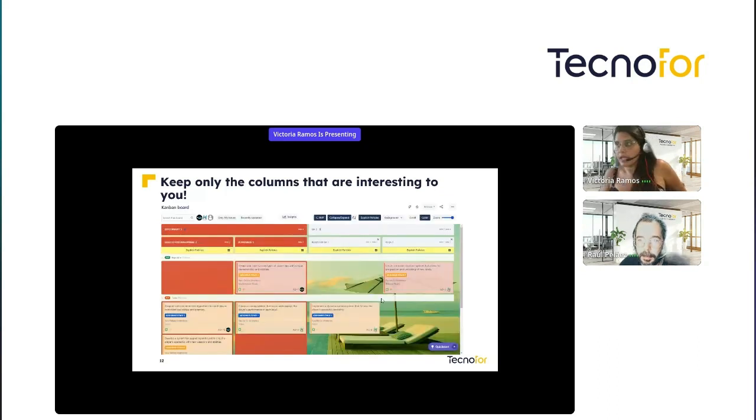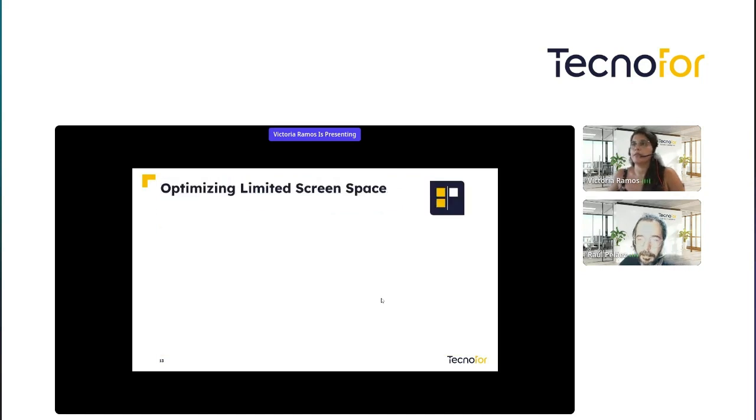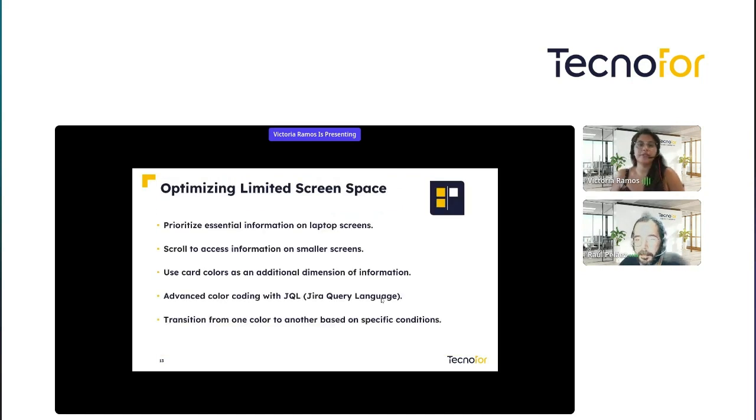so in here, we have an example showing exactly this information that I was describing, where we are removing the unnecessary information that we are not worried about at the moment, since what we need to check at this point when we are reviewing the board is what we have in development and in QA, so we can have an easier view of our board. Also, we could be optimizing the limited screen space. We could prioritize just the information that is essential for us.